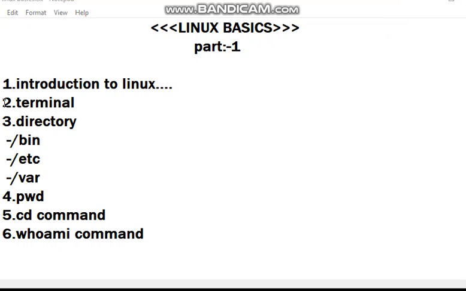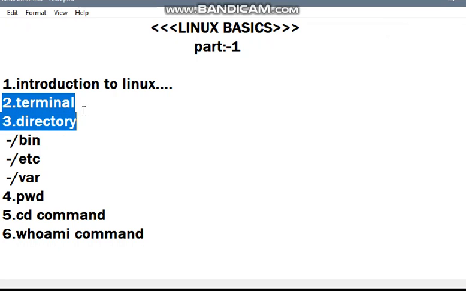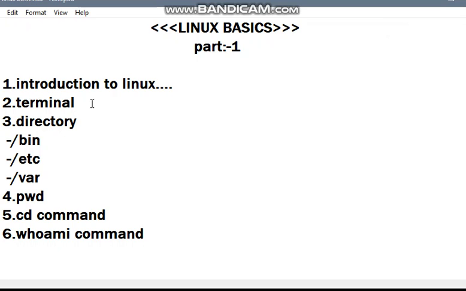And next one is terminal. What is the terminal? To become proficient in Linux, you must master the terminal. Many things can now be done in the various Linux distributions by simply pointing and clicking, similar to Windows or Mac OS, but expert hackers must know how to use the terminal to run most of the hacking tools.